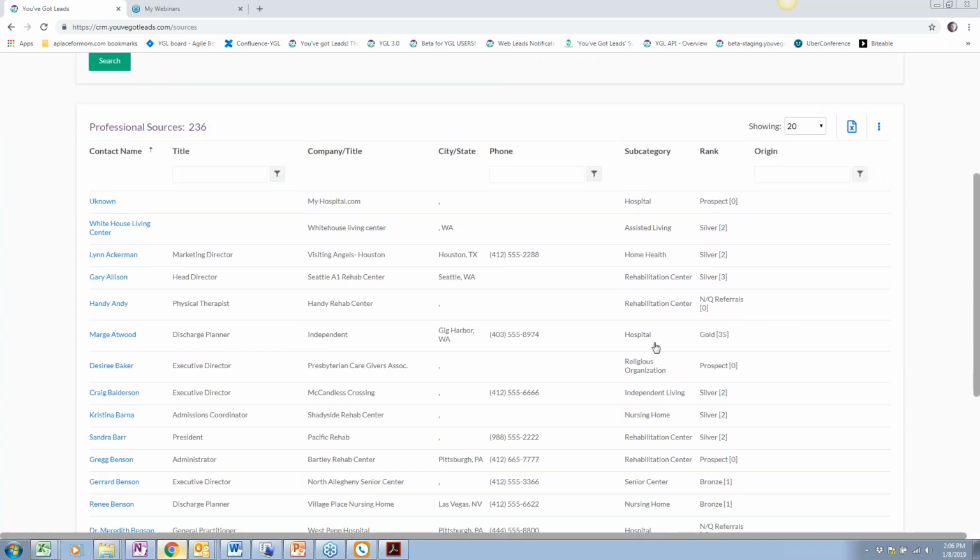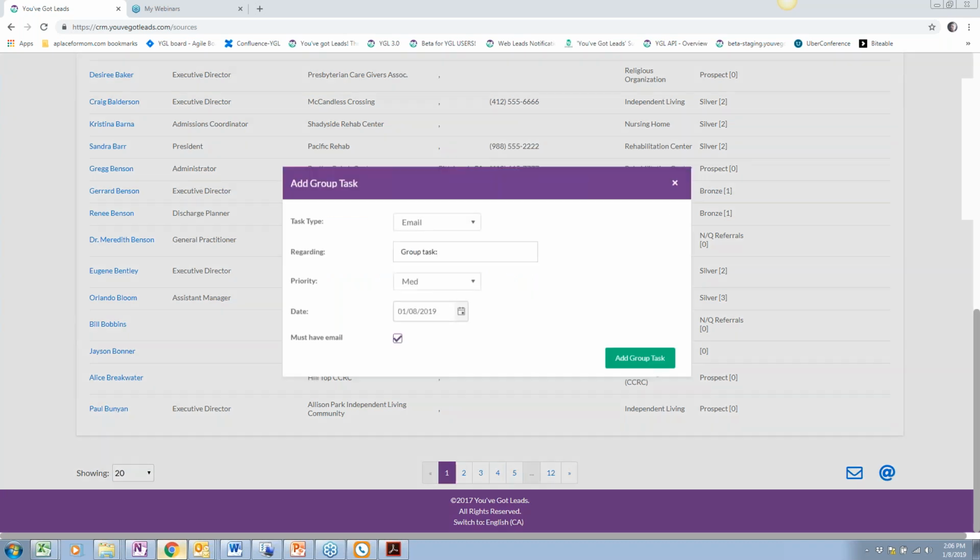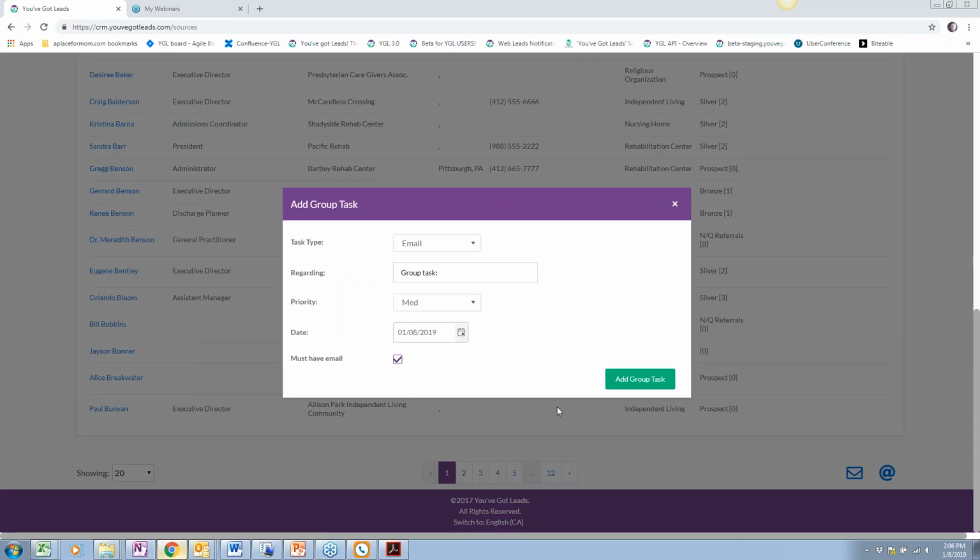Now, sources have the export to Excel, and also for sources, you can create labels and you can track your group tasks. So if you exported all of your source contacts and you sent them a mass email, then you can do that here, right? And then add the group task. Just remember to specify what the group task is in the regarding.